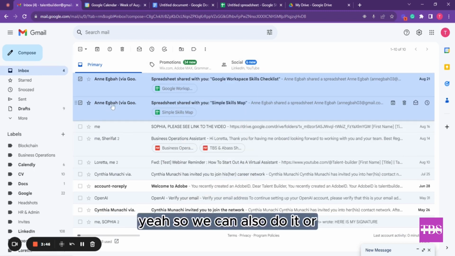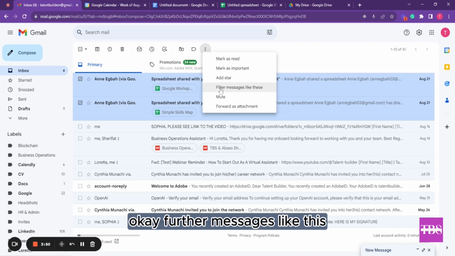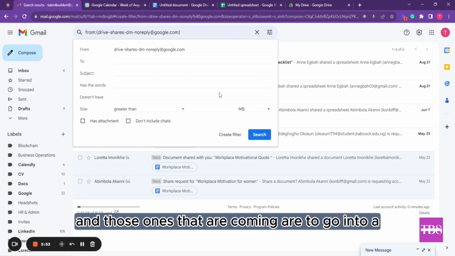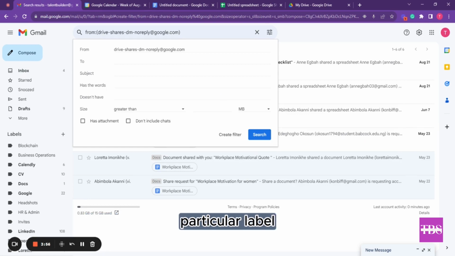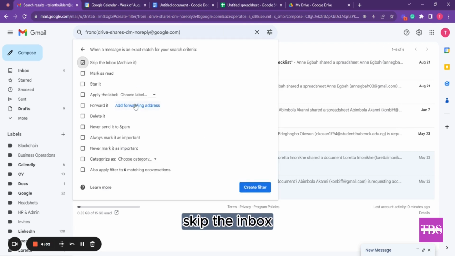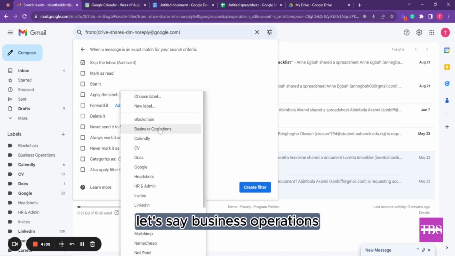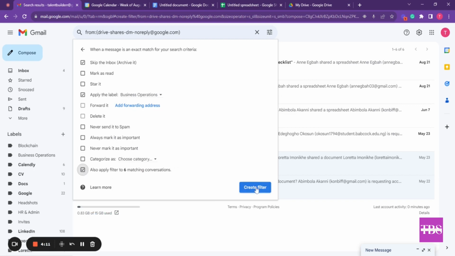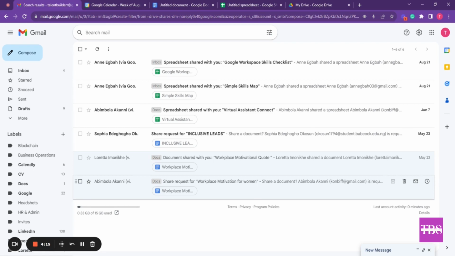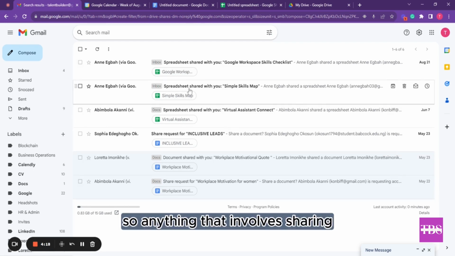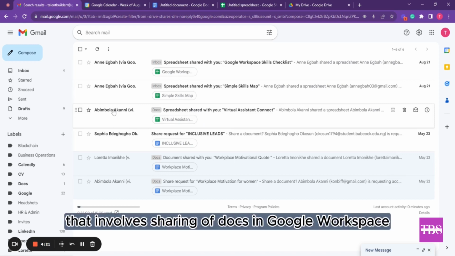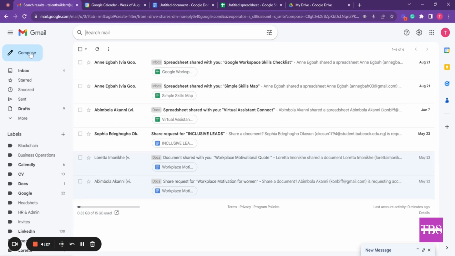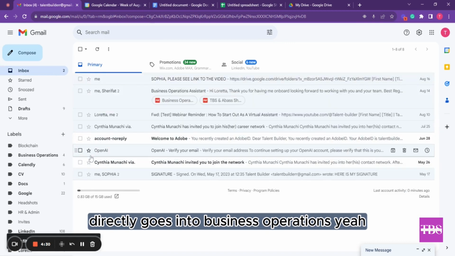We can also filter our messages, so that further messages like this that are to come in go into a particular label. So create filter, skip the inbox, to go directly into the label, let's say business operations, and also apply this to six matching conversations, and then we create filter. So anything that involves sharing of docs in Google Workspace directly goes into business operations.